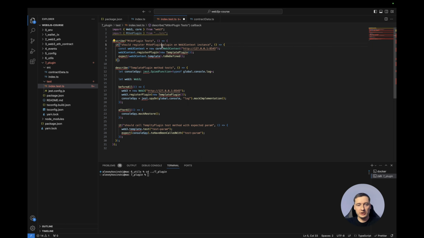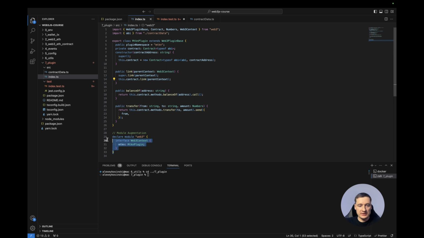It should register the plugin on the Web3 instance. Okay. Web3 context, register new plugin, and explain mtkn. As you see, we have this inside because we added these types here, and now TypeScript understands, so we have mtkn in the context object inside with the instance of our plugin.